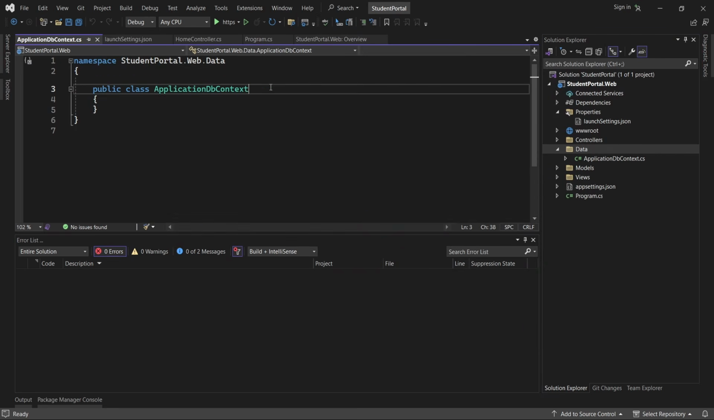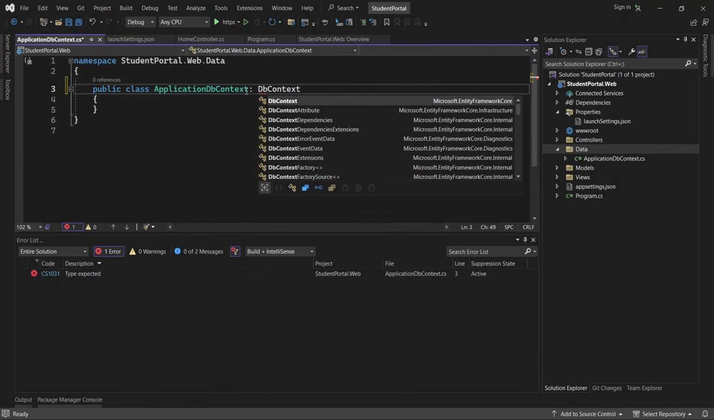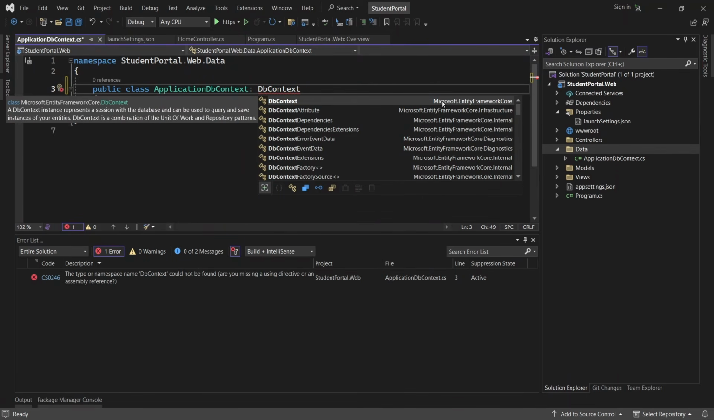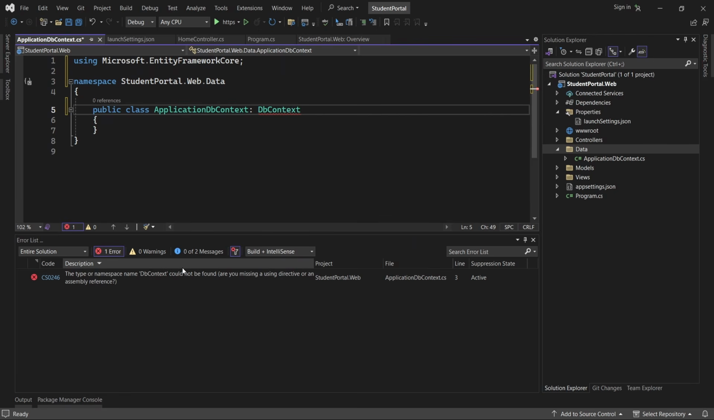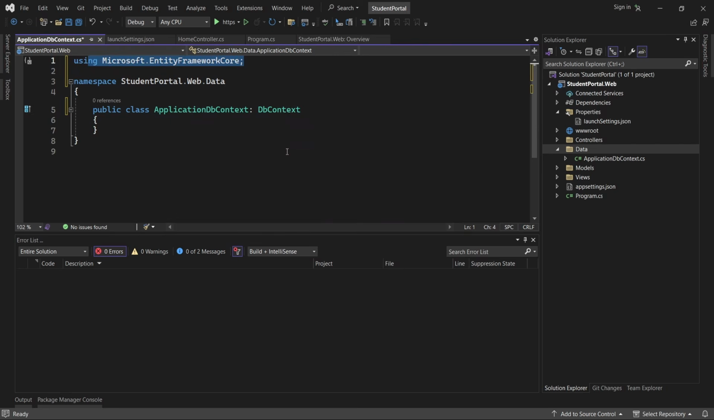Now this class file will basically inherit from one of the packages that we installed. So it basically inherits a class called DbContext. And this DbContext class comes from Microsoft.EntityFrameworkCore. And this package was installed when we installed the two packages that we installed in the last lecture. So click on that, and this will import the using statement on the top.